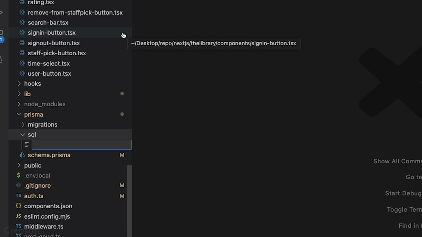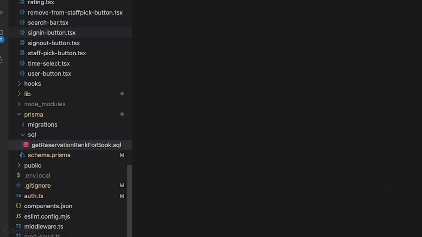For me, I'm grabbing the reservations by their rank. The idea is, let's say I have 3 people that put a hold on a book. If I log in I should see what my rank is, so I get an idea of where I am in the line. That's the entire idea. So I'm going to name it get reservation rank for book, and it's going to be .sql.